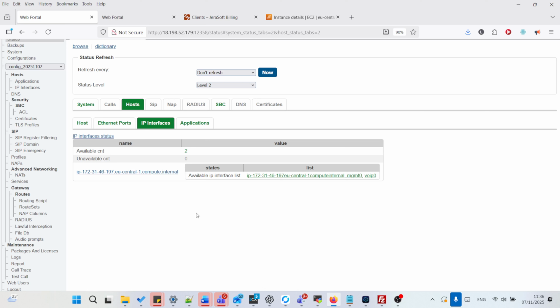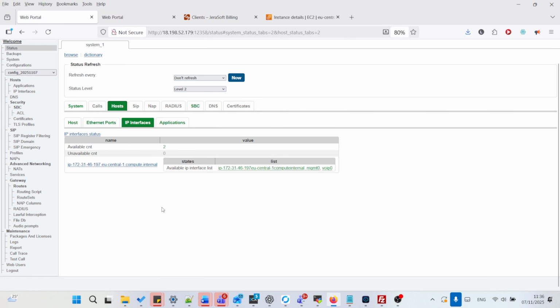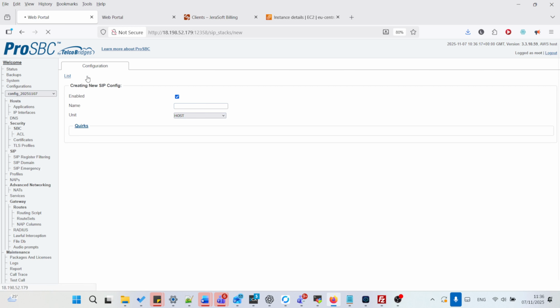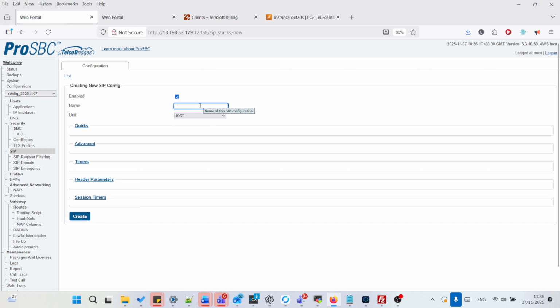Is that okay if we start with the SIP? Yeah, okay. That would be the usual way that we do. Okay, so start with SIP, we go to the SIP part. So we will go to create a SIP stack. One system supports only one SIP stack. So you will not be able to create a second one, which is easy. So these are what we call the basic config.